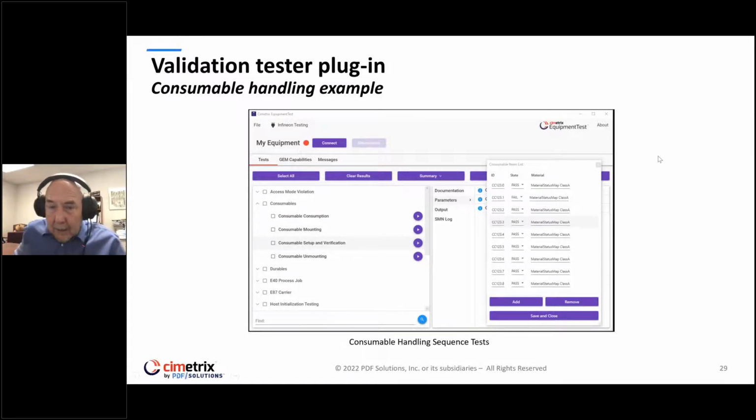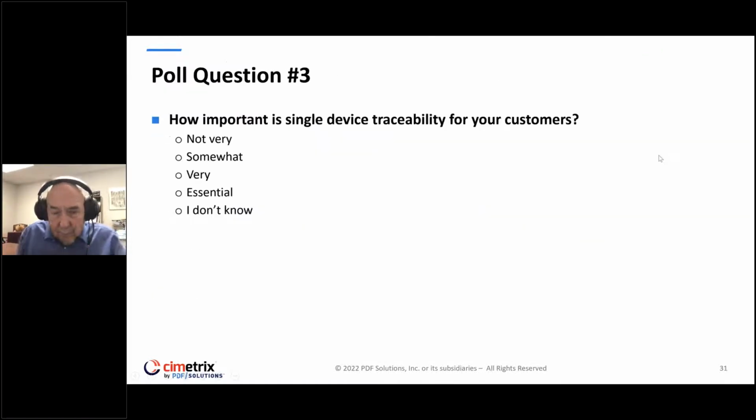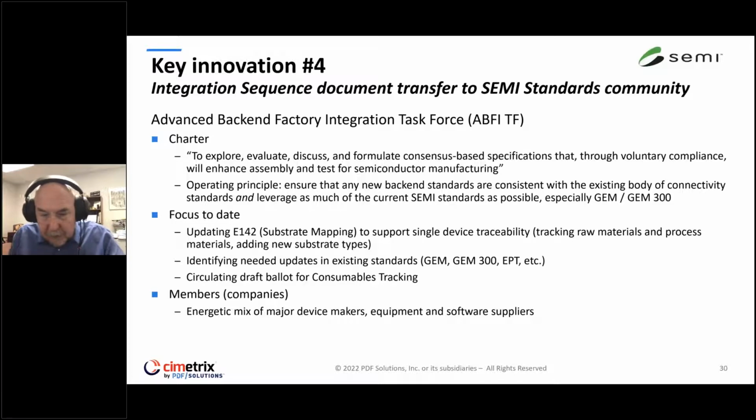All right, I'm going to talk about key innovation number 4, which is procedural rather than technical, and that is transferring this whole integration sequence and the details behind it to the semi-standards community. And I hope this will address one of the questions that has come up regarding whether or not all this we're talking about is proprietary.